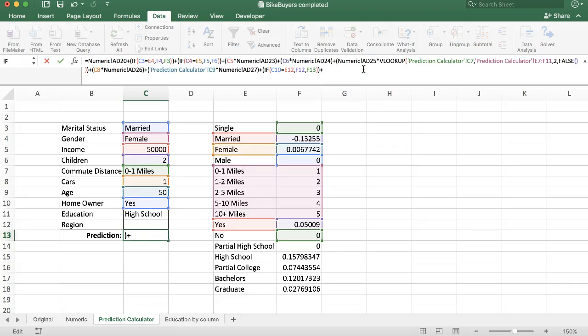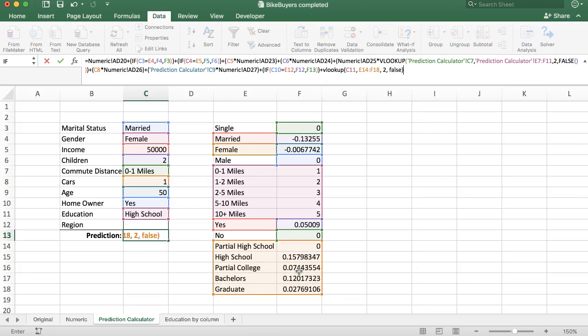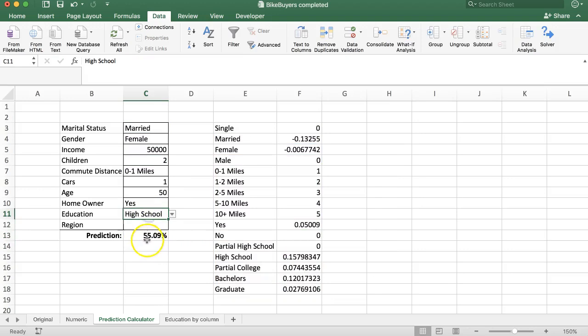I'm trying to decide if we need to put it in parentheses. I guess technically we don't, but all right. VLOOKUP. The value is going to be this value right here. Table array, this one right here. Column index is 2. We want to return the value from the second column. Range lookup false. There we go. High school.